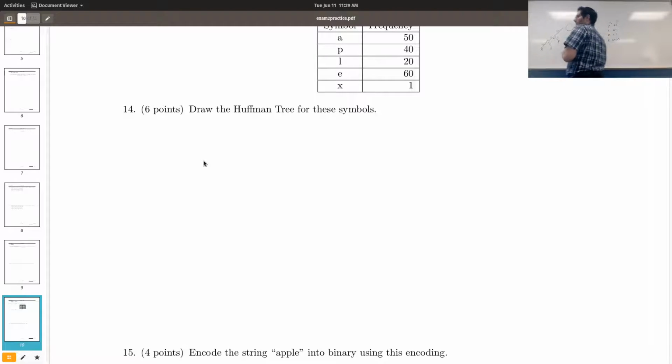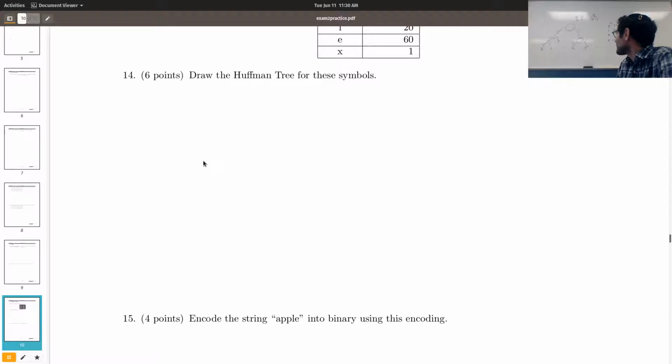And the big thing to note about this is that A and E, which are very high frequency compared to the other ones, only take 2 bits of information. Same with P, only takes 2 bits. But X, which rarely appears, takes 3 bits. And L, which appears sometimes, takes 3 bits as well. So the more frequent items have fewer bits used to express them.